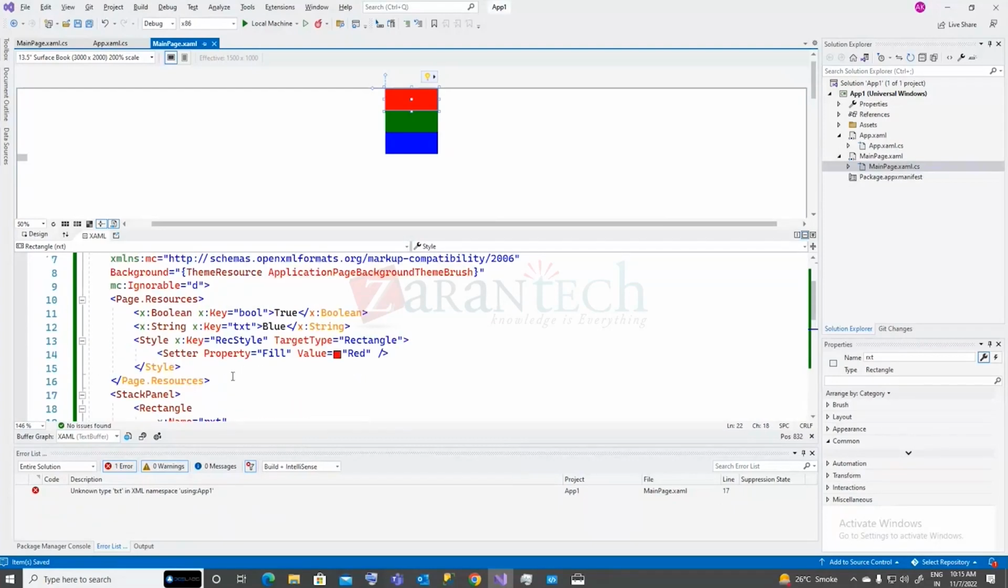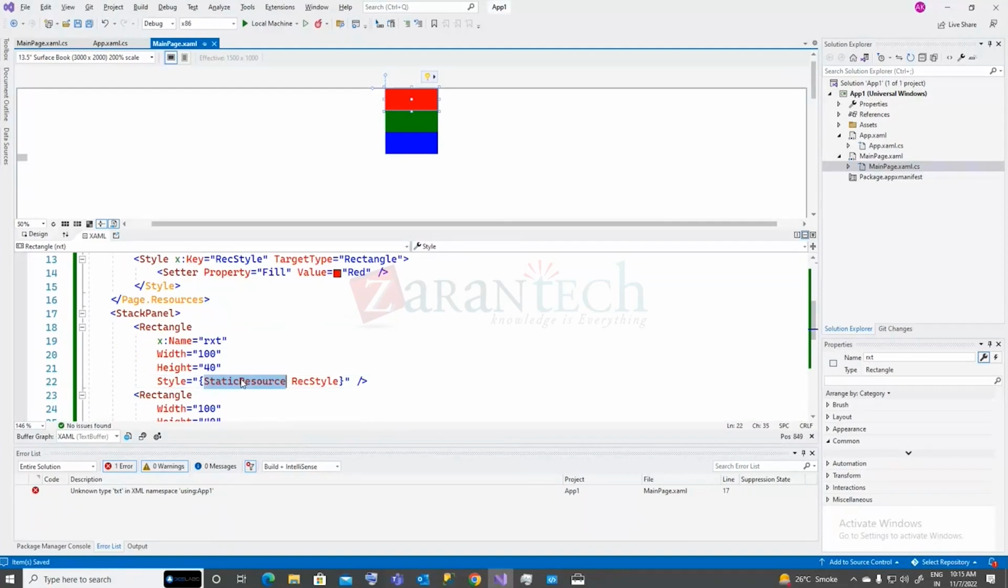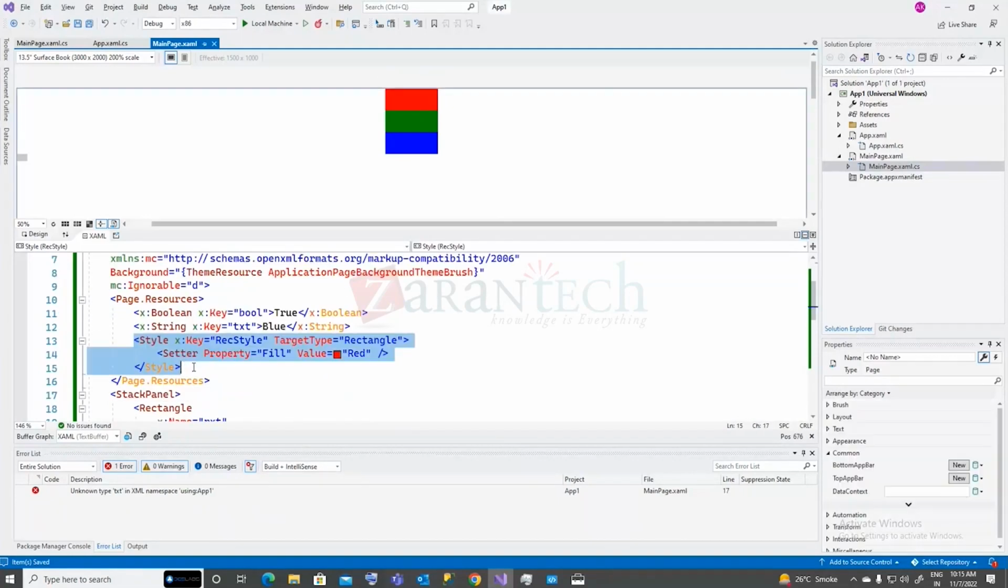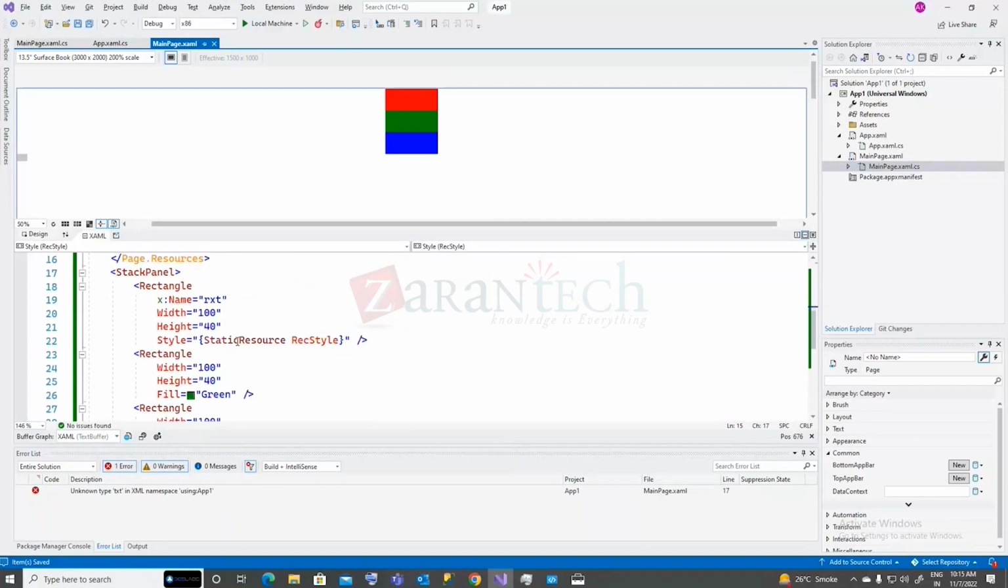So there is a way, with the static resource markup, to assign our template to our control. This is like in HTML, where I think style is style; it is the same name in the HTML and the same in the XML. To apply it, you have to use this static resource. There are more ways to use this one.